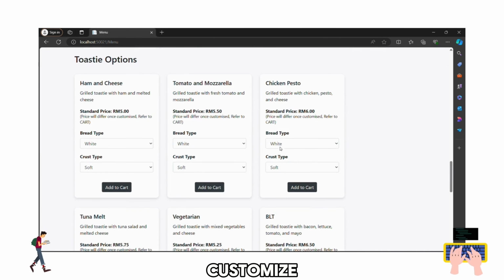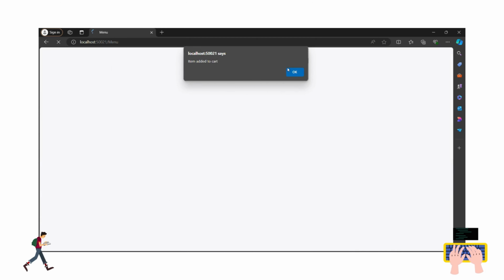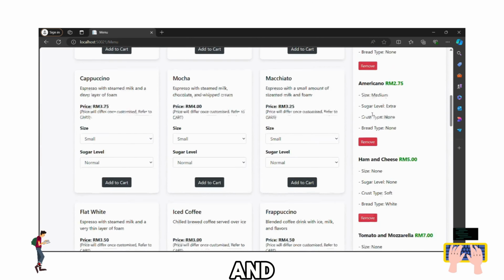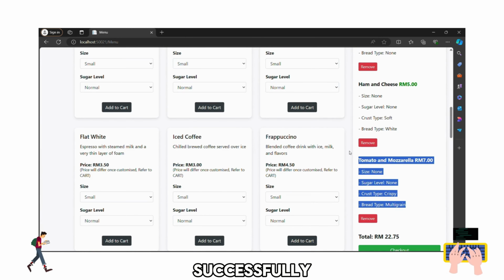Now let's customize this one. Maybe you choose multigrain and also crispy. Add it, and there you go. It's been added successfully. So let's go to the next part, which is the cart page.